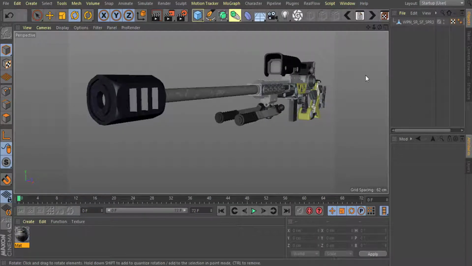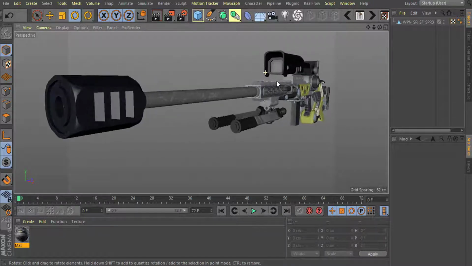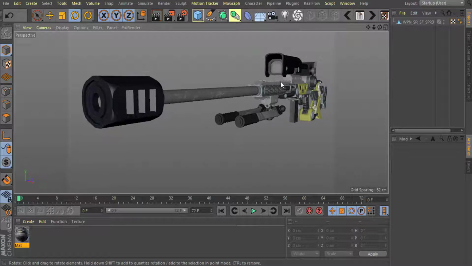Hello and welcome. Today in this video, I'm going to show you how to export a PNG sequence in Cinema 4D that you can later use for your image compositing and video compositing or various other things.